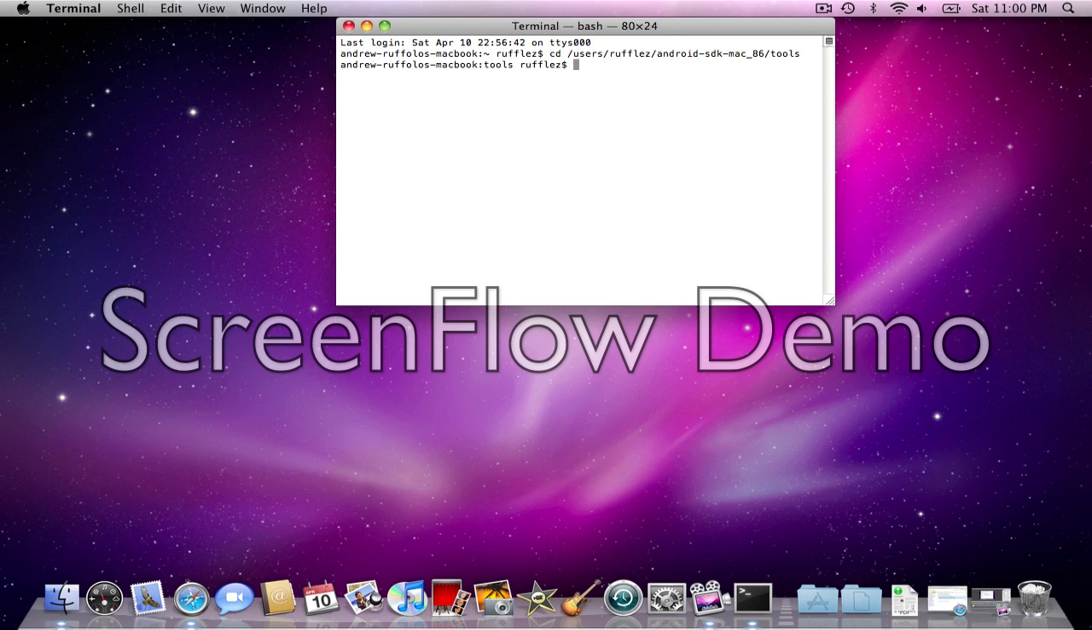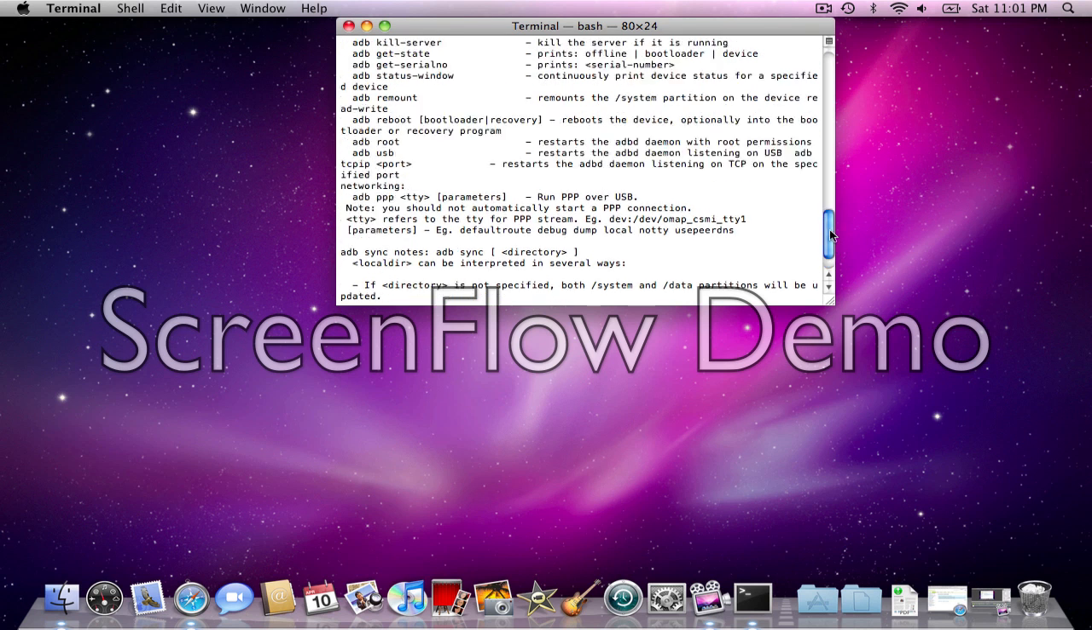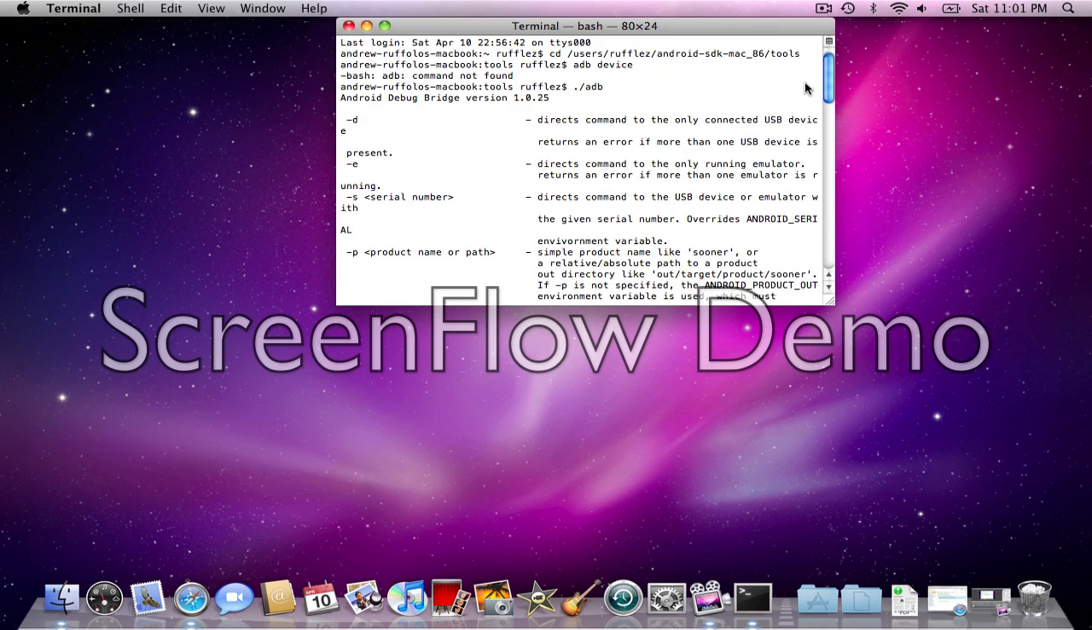Now, on a Windows PC, it's a little bit easier. All you do is hit ADB and you could put devices, but this part won't work. See? But my device is connected, and the way it works on a Mac is you have to actually hit period slash ADB and that'll actually work. As you can see, I have all those commands.